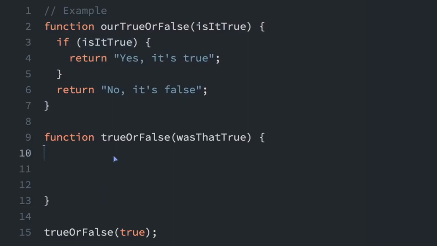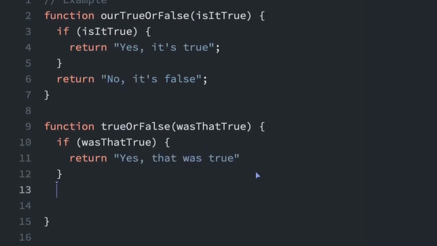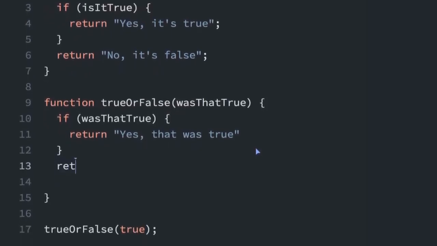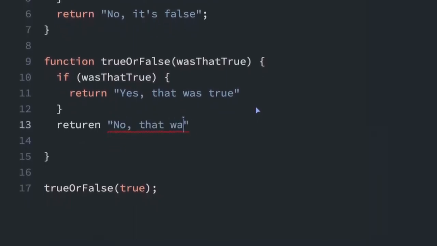So I'm going to make another example just like this. We have another function that hasn't been filled out yet, trueOrFalse, and there's a variable that's passed in, wasThatTrue. So we'll say if, and then the parentheses, wasThatTrue. If that's true, we're going to return something. It will be a string just like before, and the string is, yes, that was true. If it's not true, then we'll get to the second return statement in the function, and we'll return a different string. We'll return no, that was false.